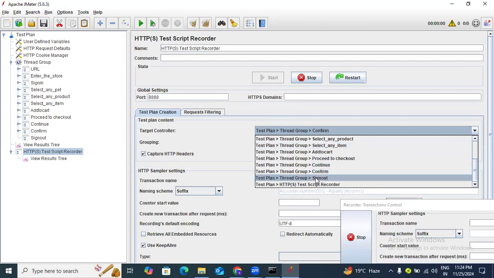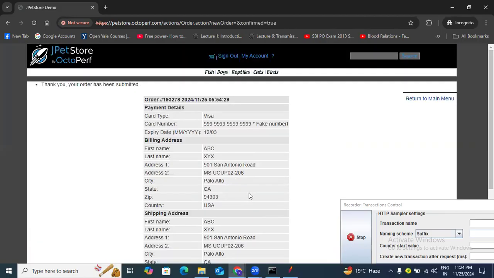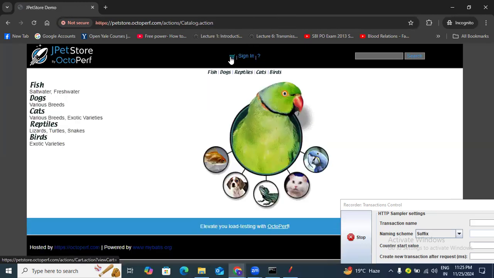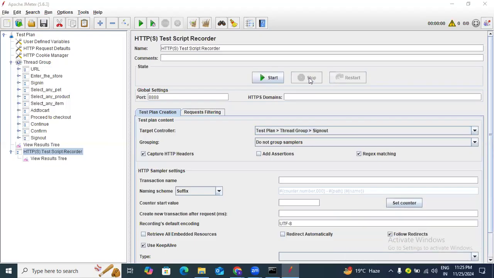Then I will go for sign out. I will do sign out. So you can see, thank you, your order has been submitted. So then I will sign out. So my product booking scenario is completed. Okay. So once it's completed, then you can go to JMeter and stop the recording of the application. So this way we can do.